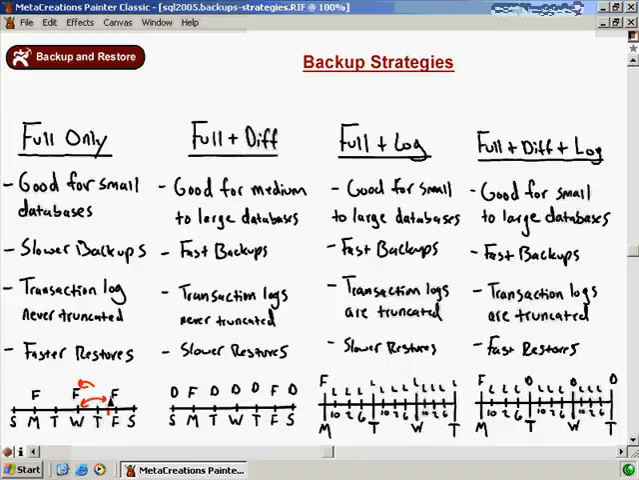So that's the downside. The upside to full-only strategies, of course, is that it's easy to manage, because we only have one backup always pretty much available that we can restore from. It's just easy to manage one file, and it makes the restore process a lot easier as well.